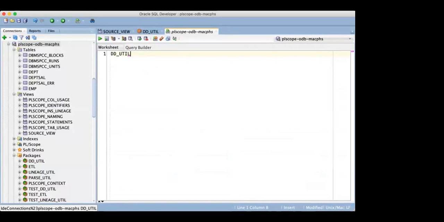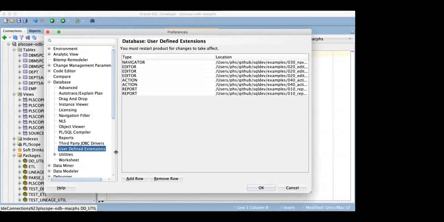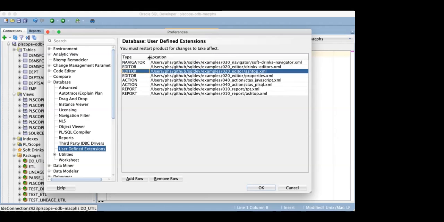So where is the stuff defined? That's in the preferences on the user-defined extensions. Here, oops. Of the ashtop and the properties definition as type of an editor, and they are read from a local file. In fact, I store here in this directory a clone of my GitHub repository. You may get your own clone of this GitHub repository. It's public, and try out the stuff yourself.